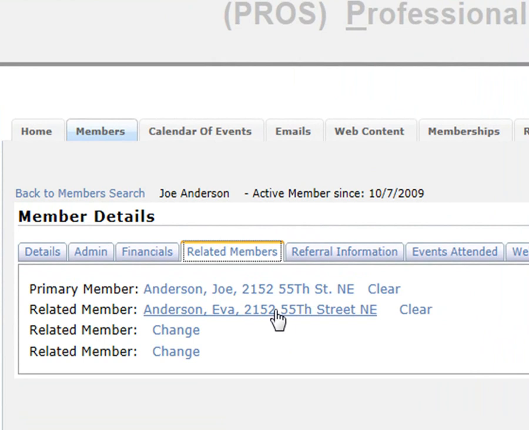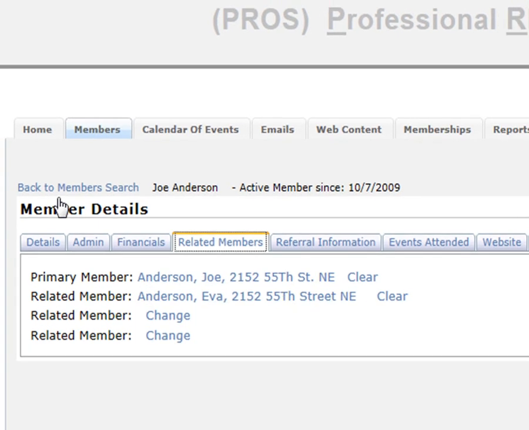Now, any changes that happen to Joe's account, as far as the membership date, the membership status, that kind of stuff, the system then looks and says, okay, is there a related member? And then goes and makes the exact same changes for that related member so that their membership status stays together. If Joe's membership is canceled, the system automatically cancels Eva's membership.